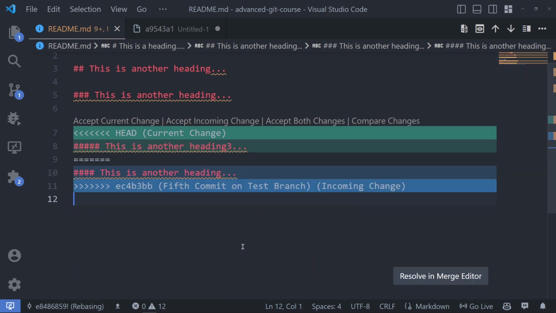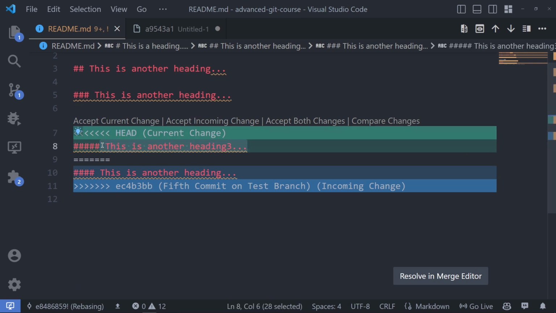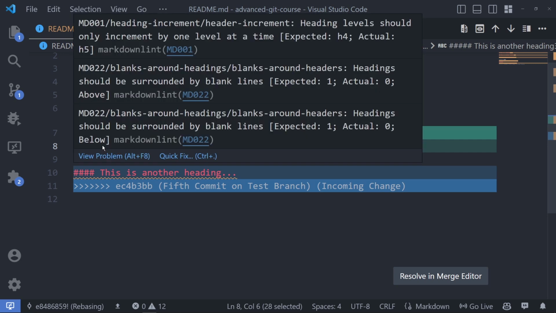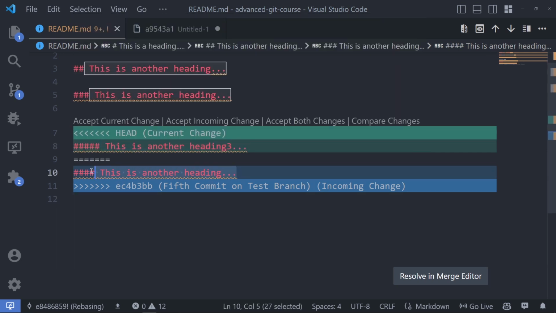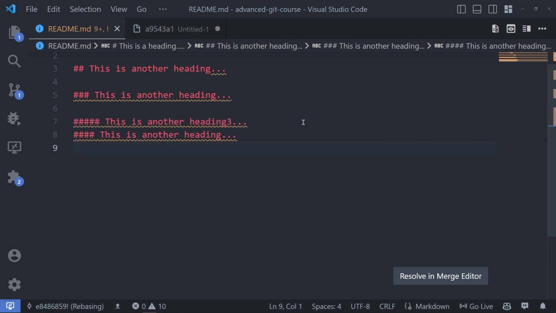Let's go to the editor, and as you can see here, the head has this change, that is heading 3. This is the change that we added in the 4.1 commit of the dev branch. And this is the change that we added in our test branch. As you can see, this is the commit. So what we have to do here is specify to Git whether we want to accept the incoming change or not. I'm going to accept both of these changes, and as you can see here, both of these lines have been added.